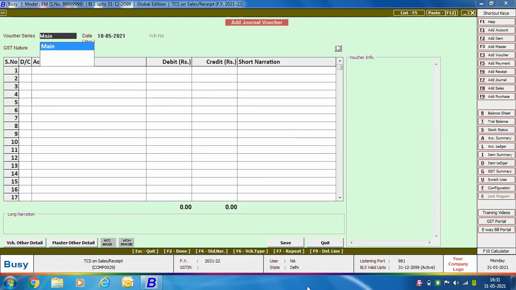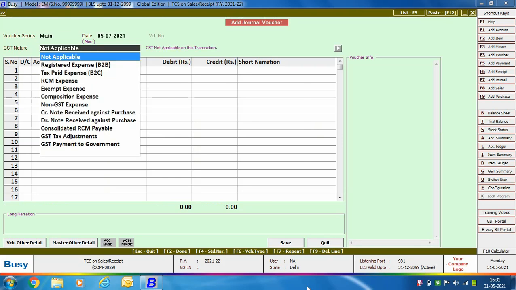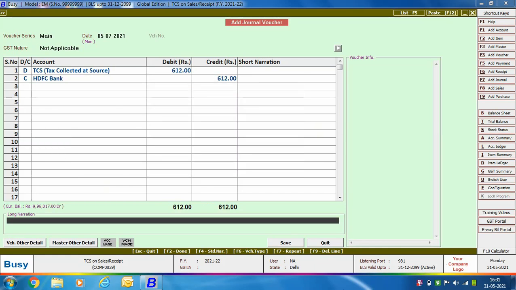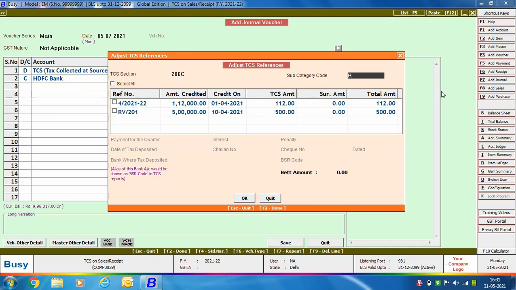Here we are using the journal voucher. You can use a payment voucher also. We are specifying the voucher series, voucher date. GST nature we are taking is not applicable. We are debiting the TCS account and crediting the bank account. On saving the voucher, an adjust TCS references window appears in which we will select the references for which we are making the payment.